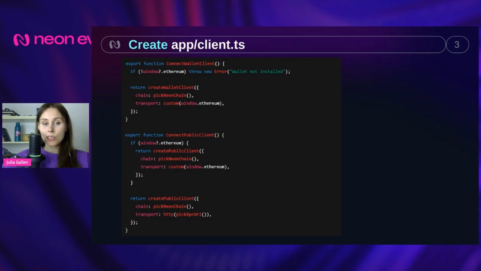And so first of all, the connect wallet client function, basically what it does is it creates a wallet client. First, it checks whether the window.ethereum exists, which is a provider injected by a browser wallet like MetaMask. And if it's not available, we throw an error telling the user that no wallet is installed. So basically, first we check if MetaMask connection is possible. And if a wallet exists in the browser, then we create and return a Viem wallet client.